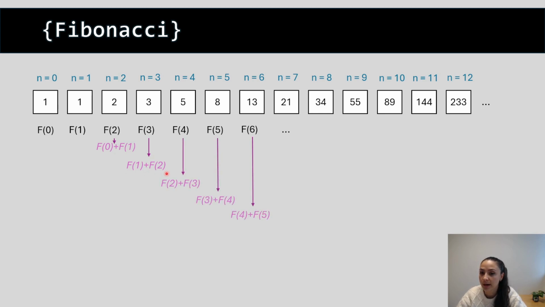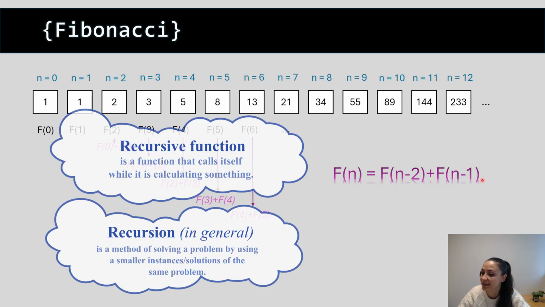And the rule, if I write it as a series, then I have my fn is equal to fn minus 2 plus fn minus 1. And the reason why we call it recursive function or recursion is because to calculate the value of the function, we need to calculate the function again. So the function needs itself. The calculation step recursively calls the function itself.